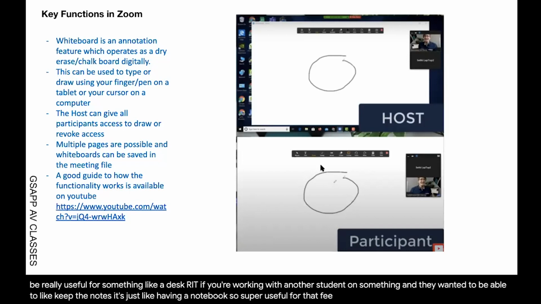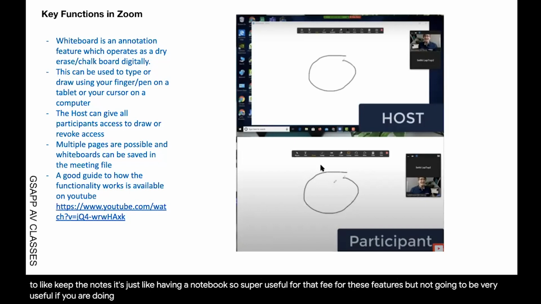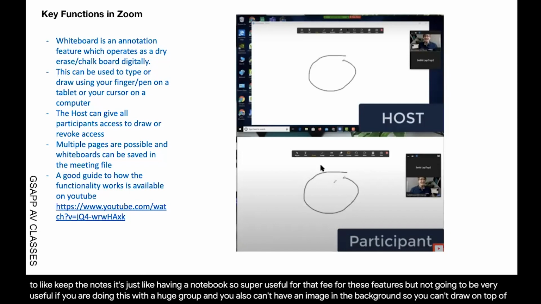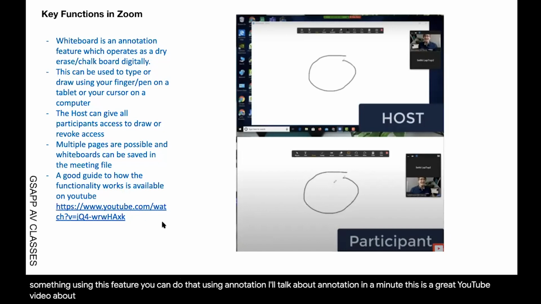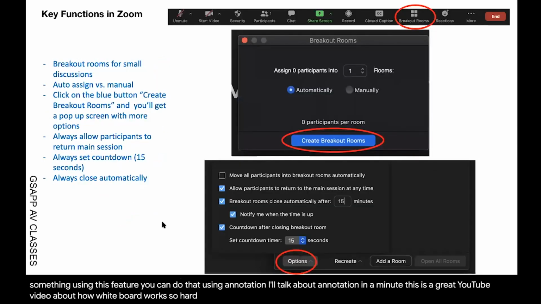So super useful for these features, but not going to be very useful if you are doing this with a huge group. And you also can't have an image in the background, so you can't draw on top of something using this feature. You can do that using annotation. I'll talk about annotation in a minute. This is a great YouTube video about how Whiteboard works, so highly recommend watching that.